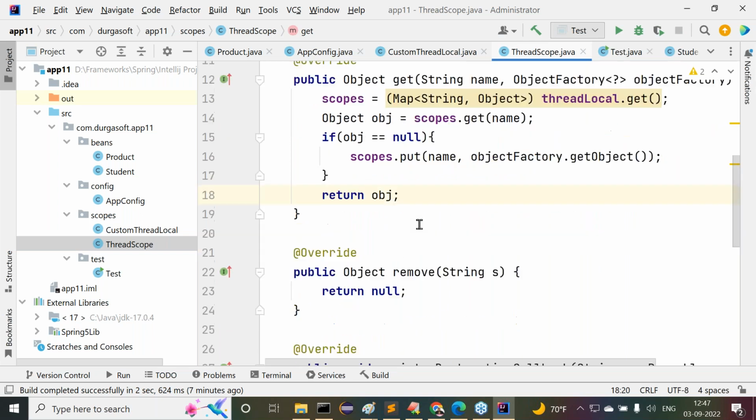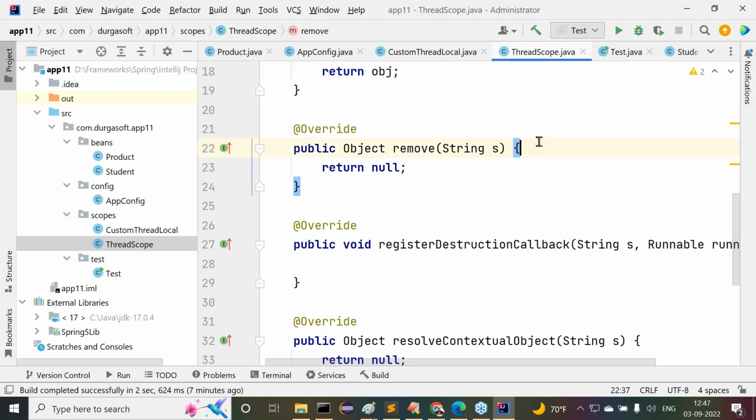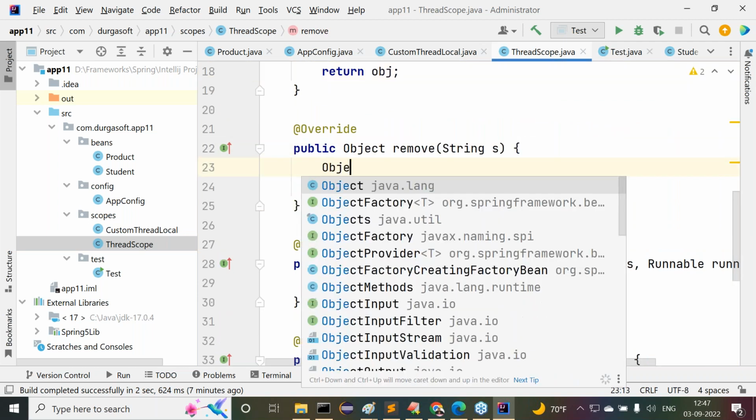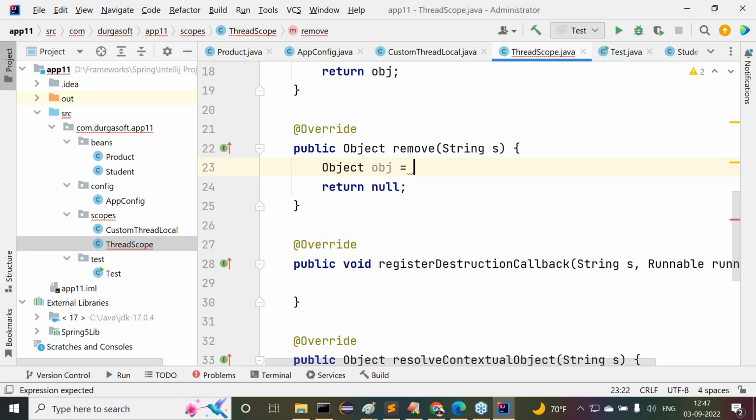Then after that, the remove method also we have to specify. Then what is in the remove method? First of all, we have to check: Object obj is equal to scopes dot remove of name.